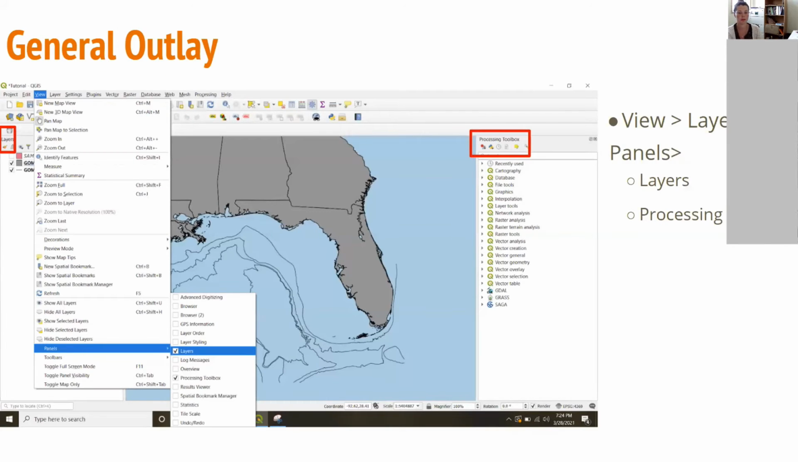Okay, so with all of that, we are now actually moving into Q itself. So this is the general layout of what Q would look like. In the very center, this is where our map is actually going to be located and where we are toggling through our data. On the left-hand side, and a lot of this is personal preference, right?